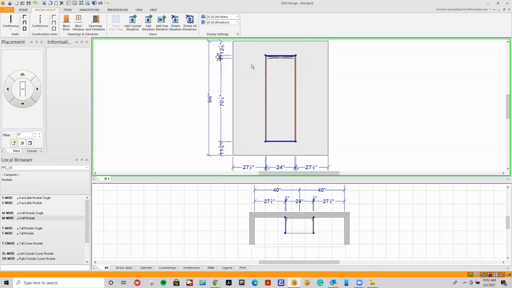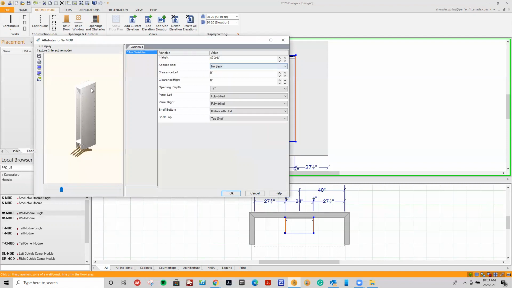I'm going to make a double hang on the left-hand side and do exactly the same thing. And this time, I'm going to click on wall module single as opposed to tall module single. Same thing, I'm just going to fill in the gap. I'm going to left click my wall module single. I see my magnet, go to my farthest left, let go of my mouse. Right click on the illustration. I'm going to keep it at my default 47 3/8 height. We at Perfect have identified that that is a fantastic default height for a double hang.